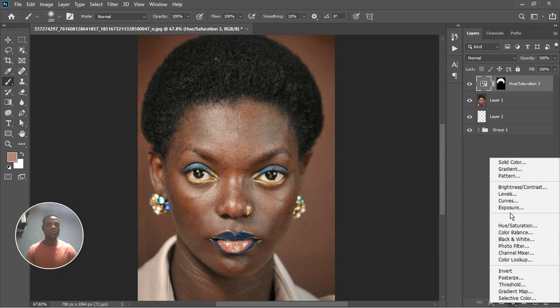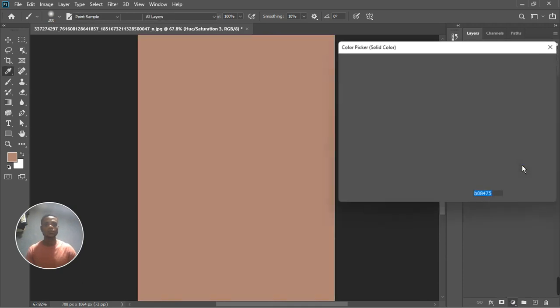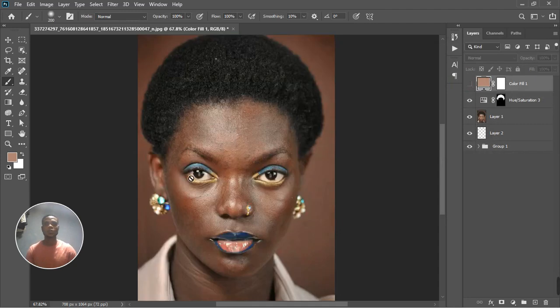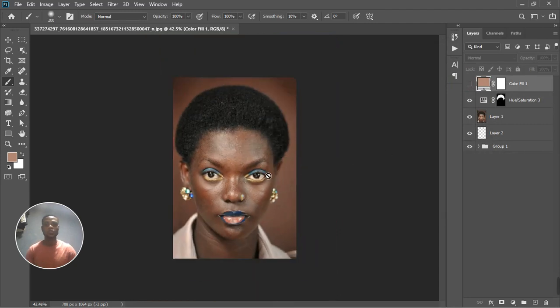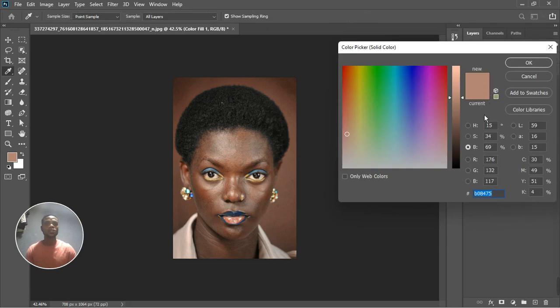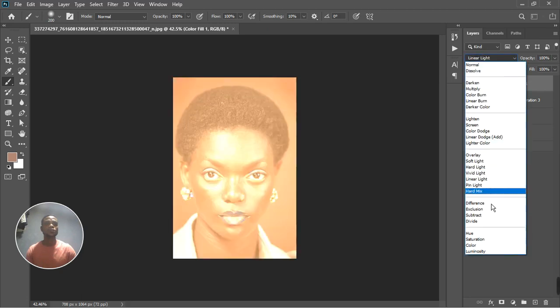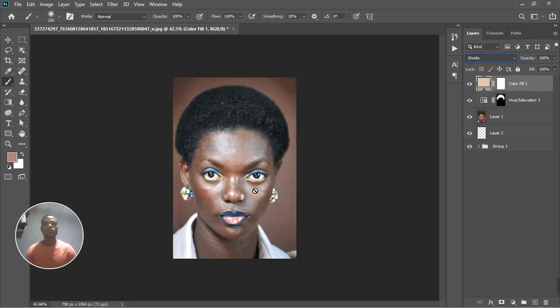So something I usually do is a solid color, and click OK. I'm gonna turn it off. I want to make corrections to the eye, but I want it to look real, because if I just correct the eye by making it white, it's actually not going to make the photo look real. So I'm trying to use the solid color adjustment, and this time around I'm going to sample the eyes, and you can see the color it picked. You can click on OK, turn it on, and then you know what to do, turn it to divide.